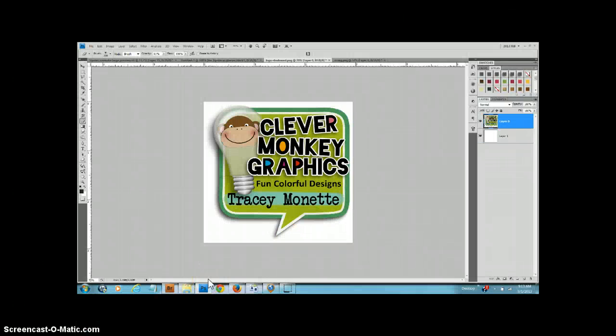Hi, this is Tracy Manette of Clever Monkey Graphics, and I'm going to show you a couple of quick and dirty ways to warp shadows on elements. And so let's get right to it.